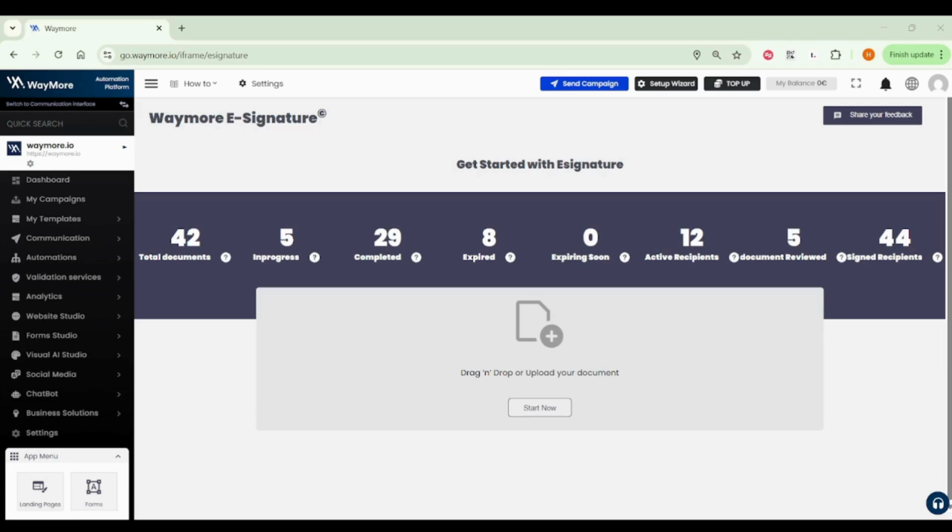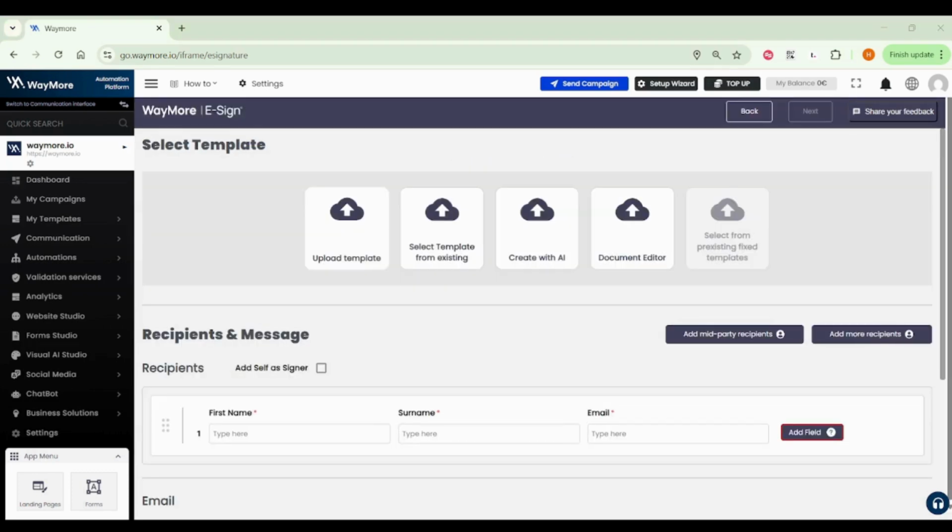Now, let's get started with how to create and access a hidden field. Let's log into the e-signature module. You can either click Start Now or drag and drop your document. This feature works seamlessly for both pre-existing templates and instant document creation. For this demo, I will upload a new document by selecting Upload Template.